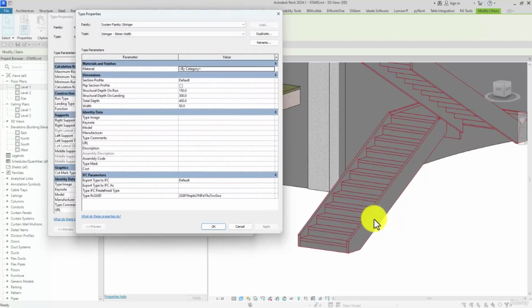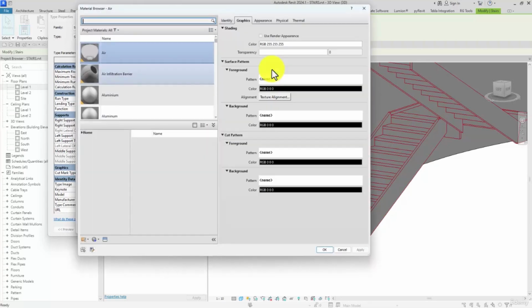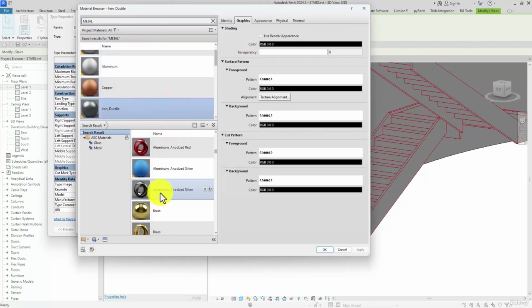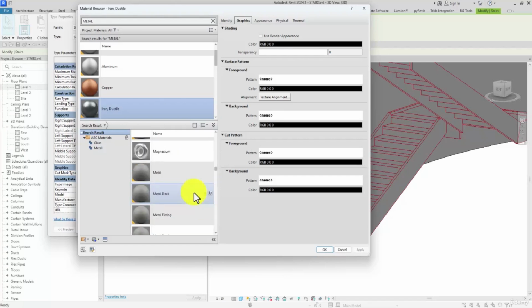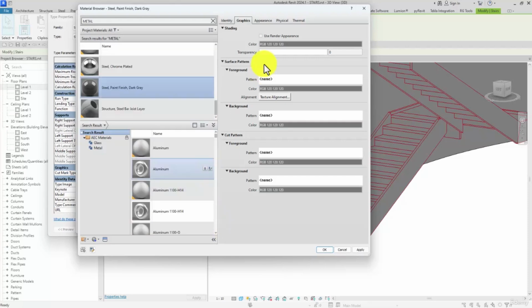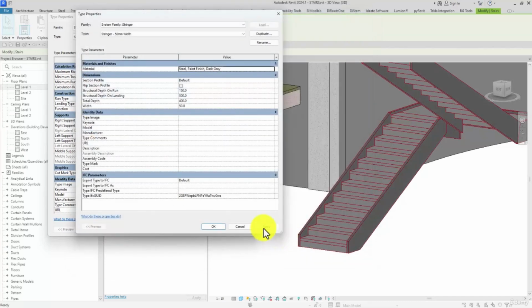Here in right offset or a stringer, we can get access to the properties of these stringers. Firstly, we can define a material for it. For instance, I search for metal, iron, or whatever. Let me see to check what we have. I scroll down to check the items. For instance, this steel, apply. Check it out. This is the applied material.